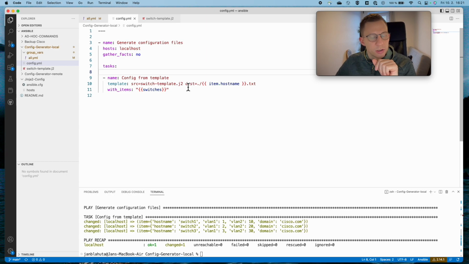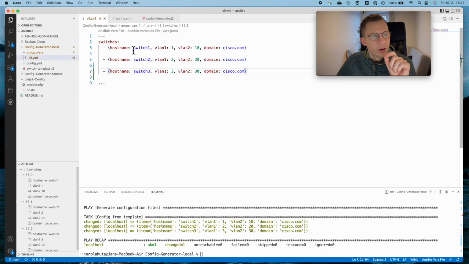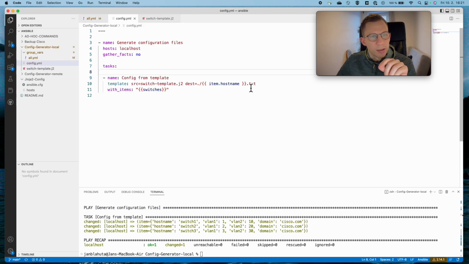Then we need the destination. The destination is where we want to save the output configuration files. It is in the same directory, and then in double curly brackets we put item.hostname. This will take the hostname from the variables and create a text file with the configuration, and save it in the same directory. And the last line of the Ansible playbook tells Ansible to look in the variables file for the dictionary starting with switches.